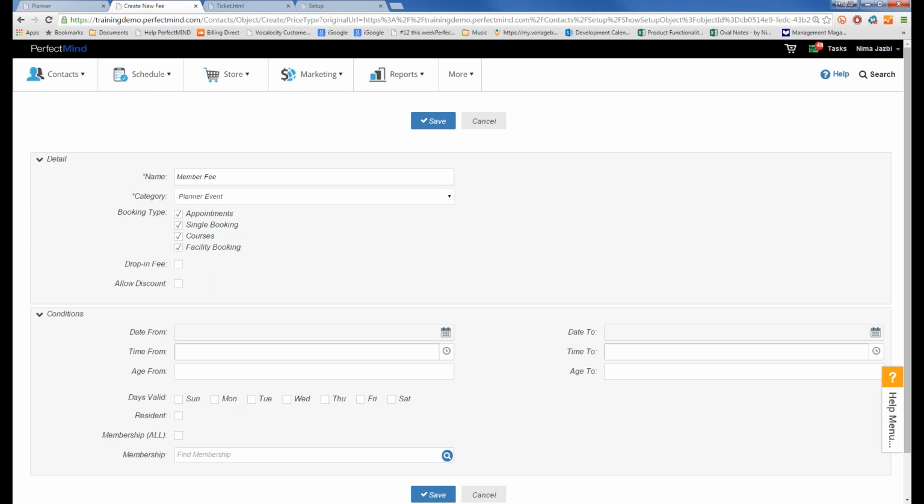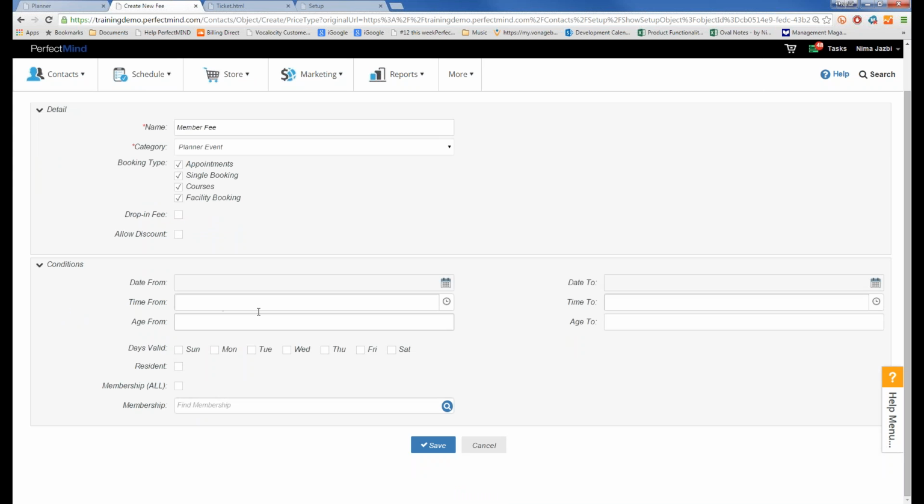Please note we have very detailed documentation about all the fields that you see here in front of me. You have dates from and dates to, so maybe you have a fee that's only for Christmas, so it's only applicable from a starting date to an end date. You could also have time from and time to, so maybe these fees are specific to times of the day. This works more for facility bookings, if you have prime times and non-prime times for your rental fees.